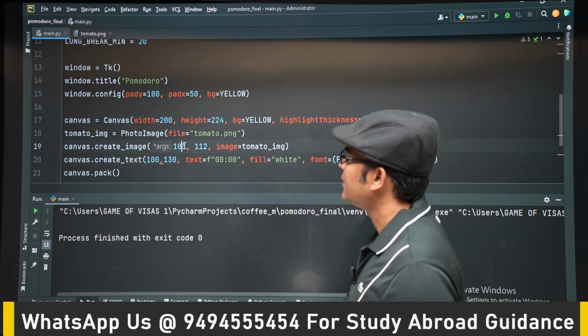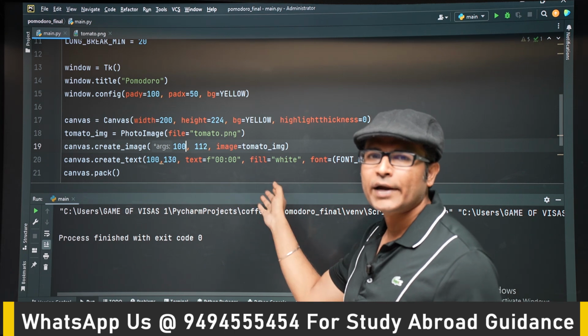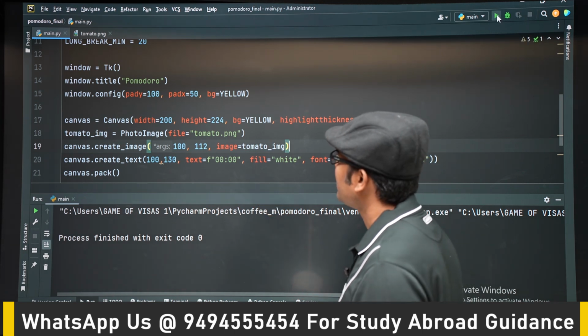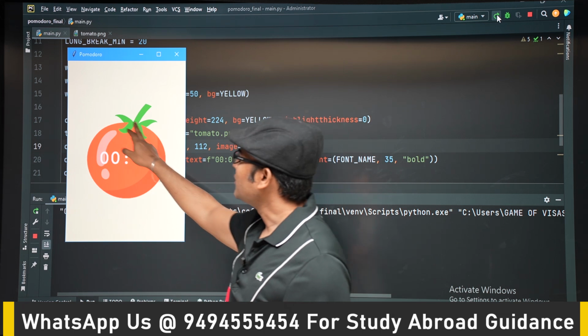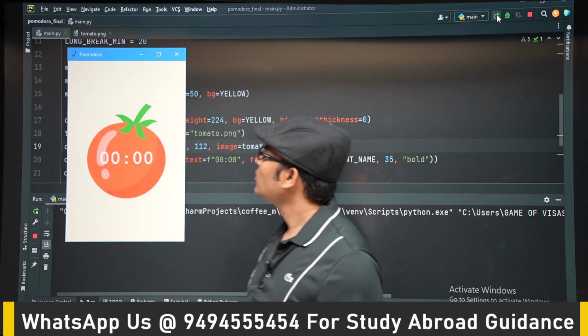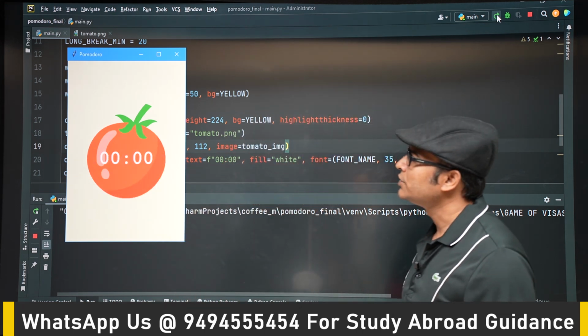So let's have it 100. It looks like it has moved to the right. So I'm making it 100. Now it is perfectly round. Okay. So next we have to add some other widgets to the GUI.